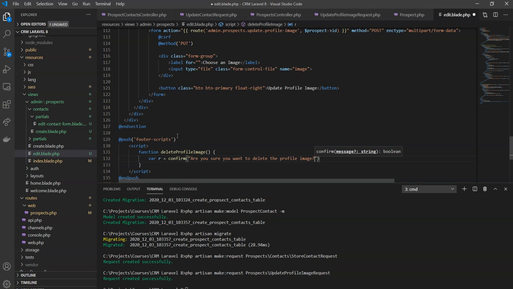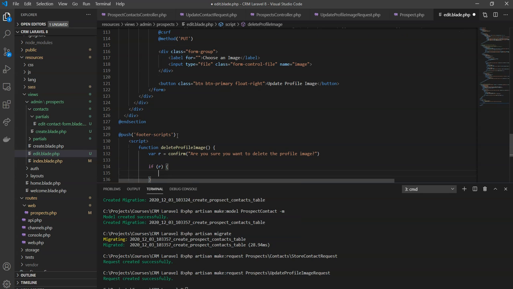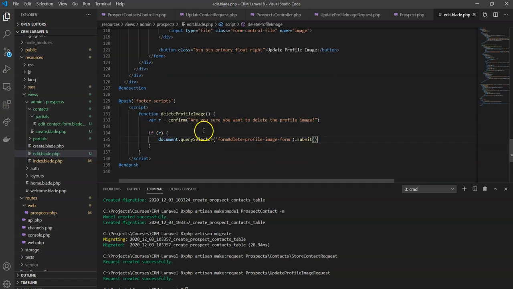The profile image. Okay, great. So if R is true, then document.querySelector, and we're going to select the form with the ID of... which form, and then we'll hit submit on that. Okay.